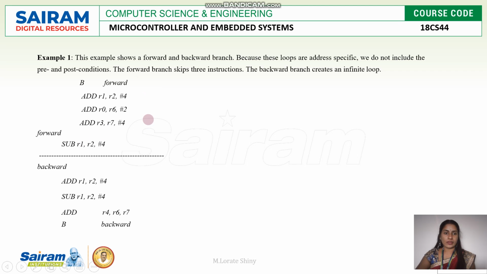This is about forward. Then backward: we can see the branch here, B backward. Here the target address is a back address, so it will go to this back address and execute these three instructions. It is not moving forward, it is jumping backward and executing these three instructions.